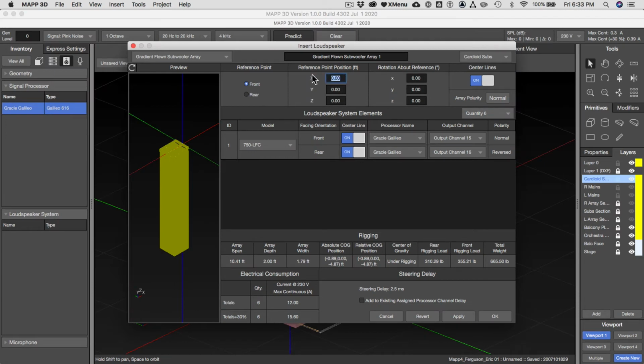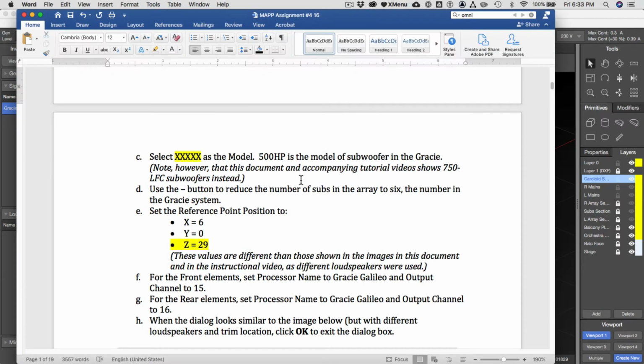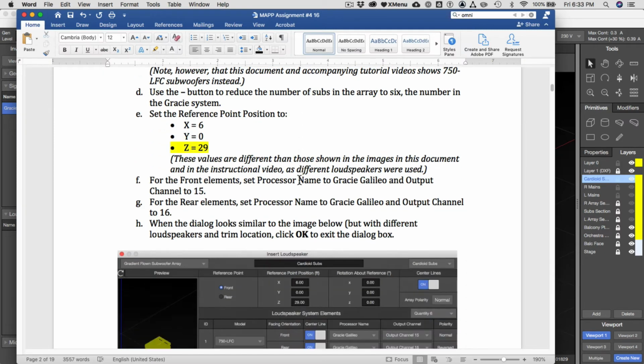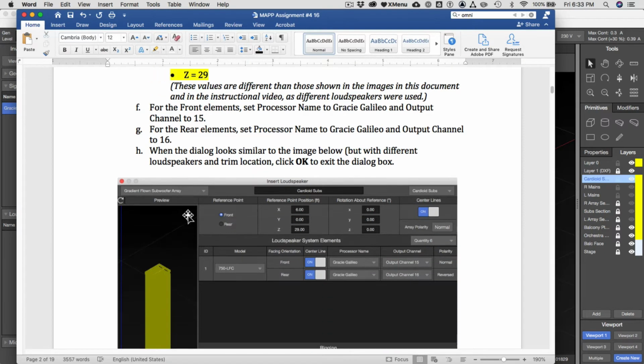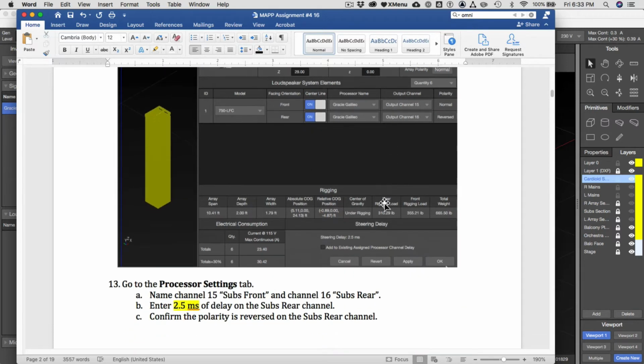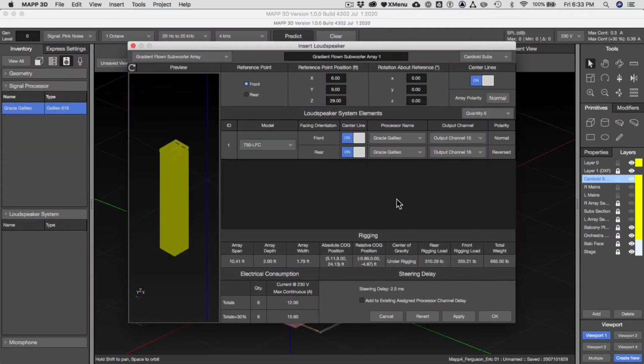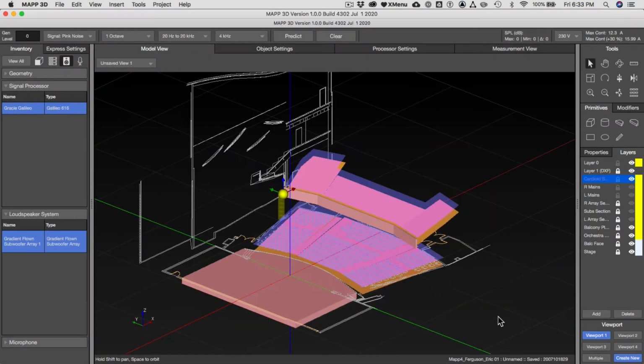That 29 for Z for height may change for the 500 XPs, 500 HPs. I'm not sure. That actually may be the 500 HP height, and I just didn't change it for these. So that should be good. And I already did that. And I think we pretty much got it how we want it. So let's okay it. And there it is.